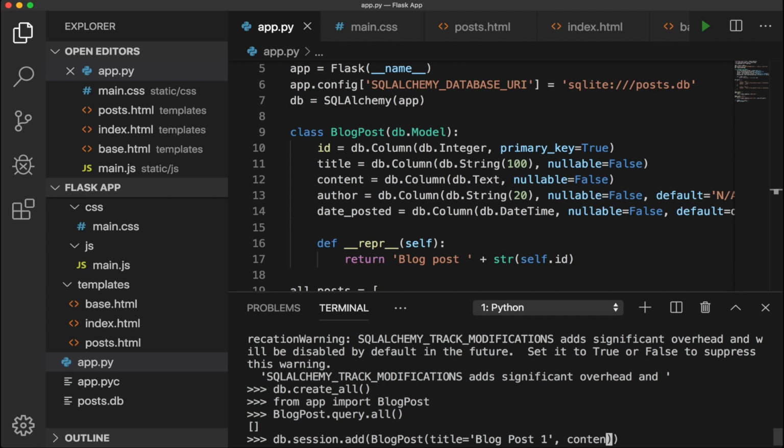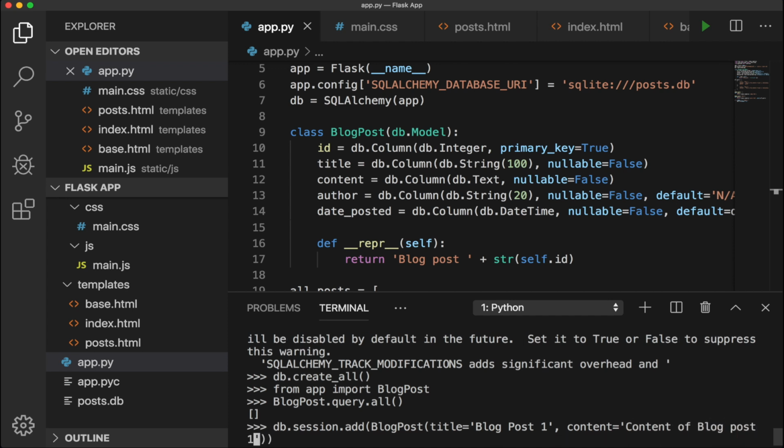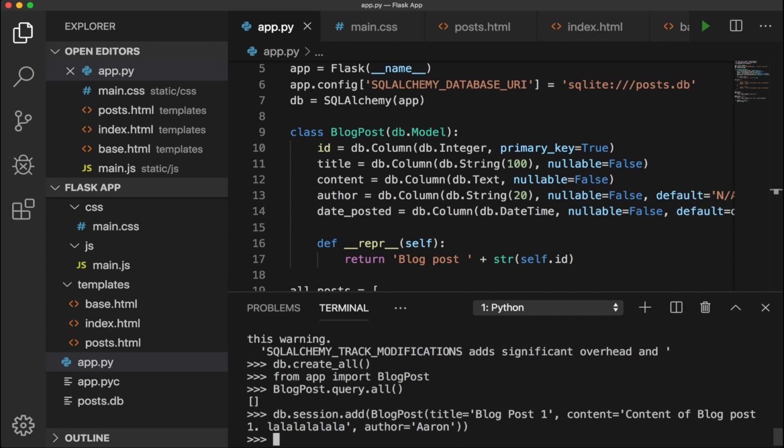Second would be content. We'll just say content of blog post 1. Again, same thing. And then after that, we need author equals Aaron. And date posted, we'll just let the default happen. So as soon as it's created is when it is considered posted. So let's hit that, and it didn't complain at all.